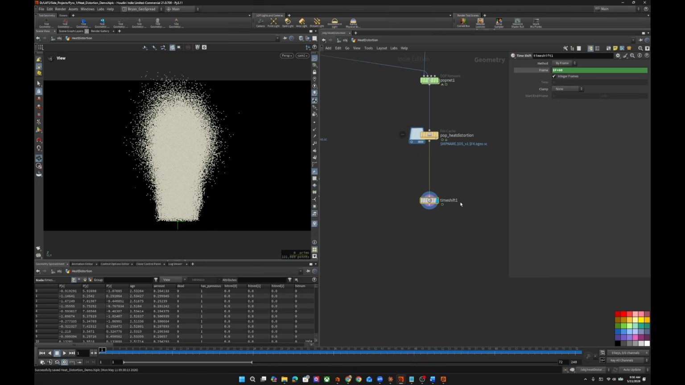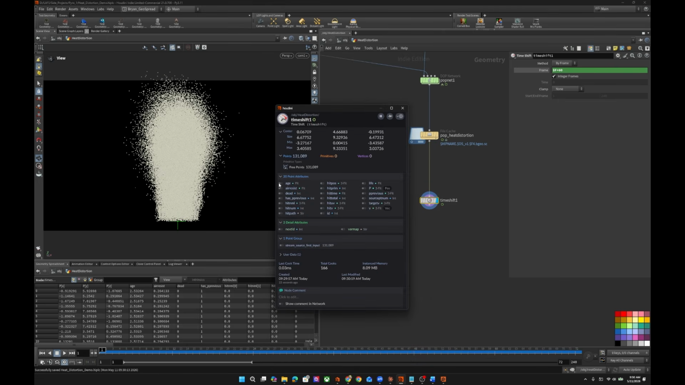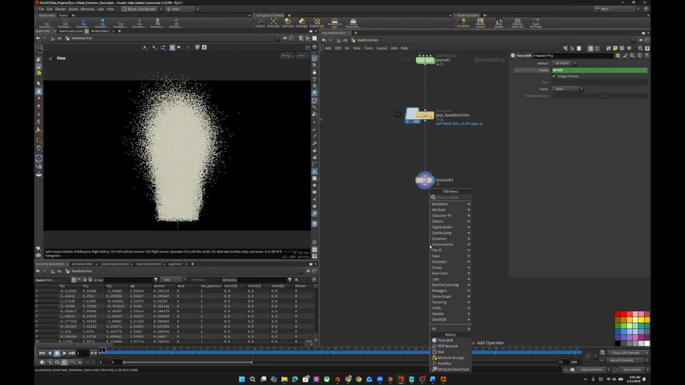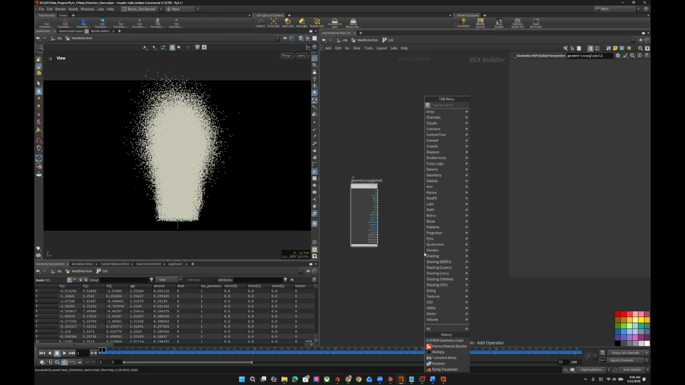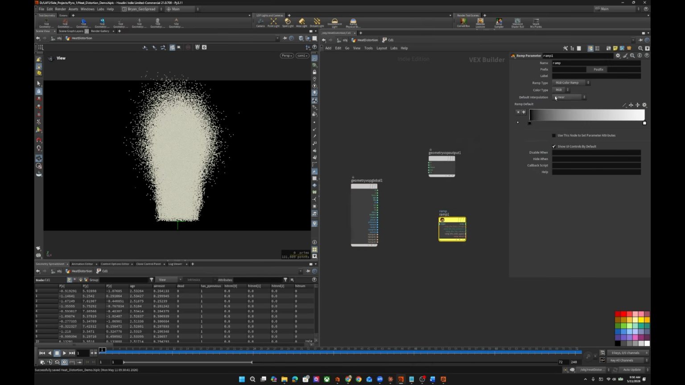Now we have a lot of attributes here that we actually don't need. We should have deleted them up here. But the important ones are age and velocity. ID is important as well because we're going to use that right now to color. So let's go ahead and drop an attribute VOP. I like coloring in a VOP because it gives me a little bit more artistic control. So we'll call that CD. Let's dive in, and we're going to drop a parameter here. Keep it on color. We're going to call this heat distortion.